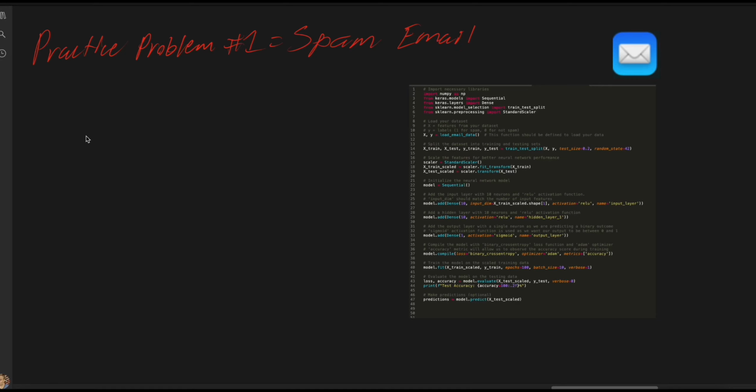And now for our first practice problem. Let's imagine we're creating a neural network to identify spam email. The network's input layer receives email features such as frequency of specific words, sender reputation, and usage of exclamation marks. The hidden layers must discern patterns. What combination of these features typically indicates spam?